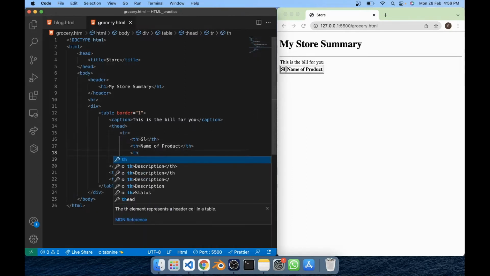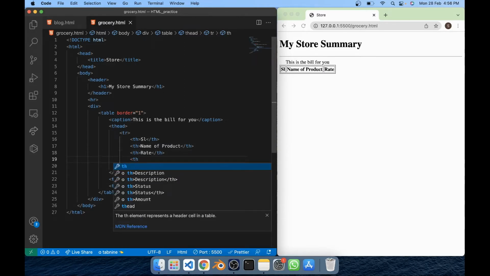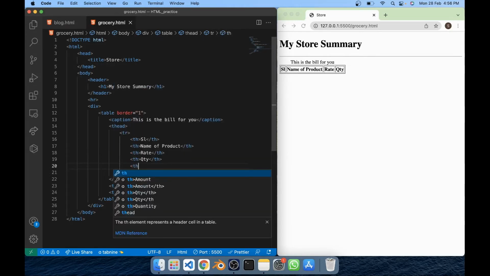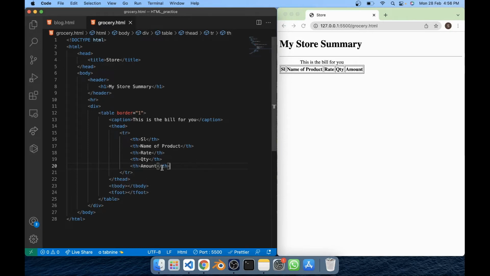Now go with another heading, that will be your rate, and go with quantity also, qty, and let's say amount. So what is the amount? Amount is just the multiplication of rate and quantity of that particular product. So we have completed the entire heading element, meaning the heading of the columns. So that is your serial number, the name of the product, your rate, quantity, and amount.